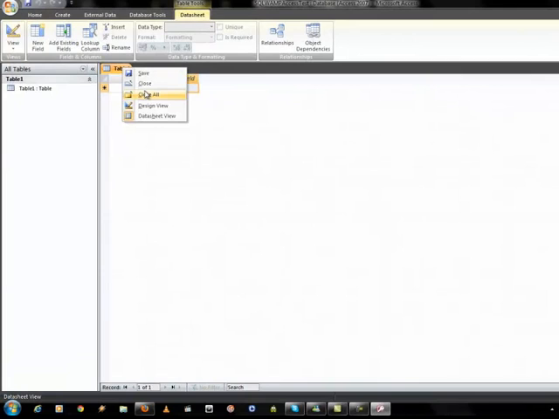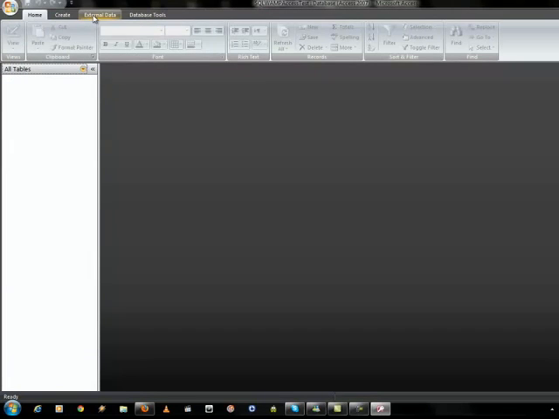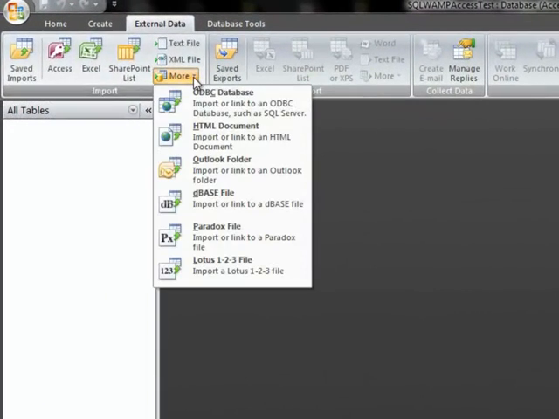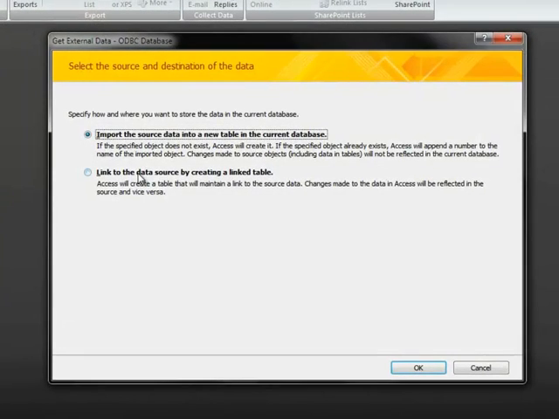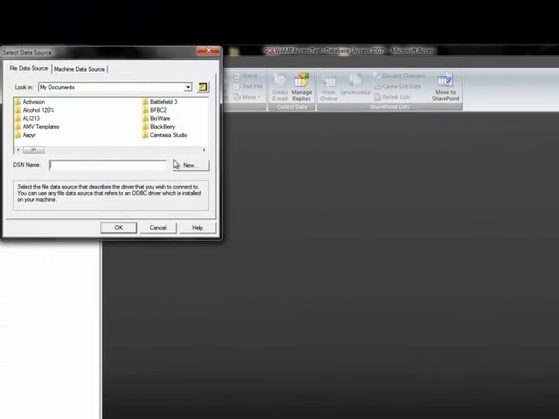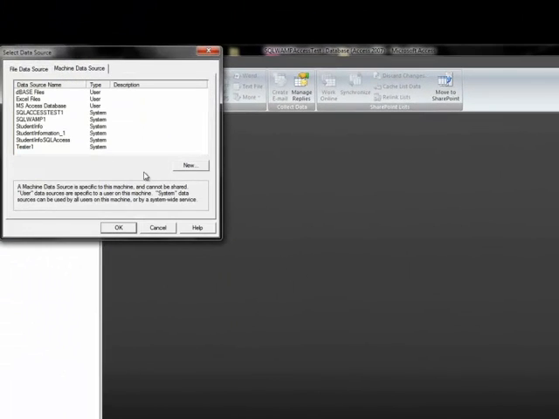I'll close off the table. External data. As you can tell, this is very similar to how we linked SQL Server to Access 2008, right? Which was my previous tutorial. It's the same thing, but it's going to be a little different this time. It's going to go to link data source again. Click OK. Go to machine data source.